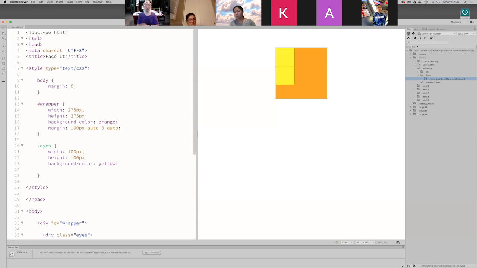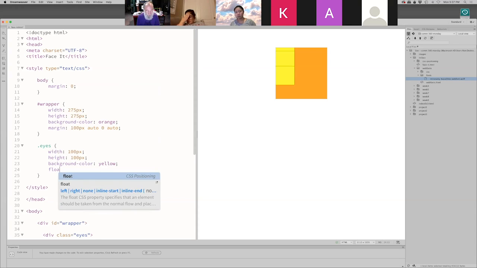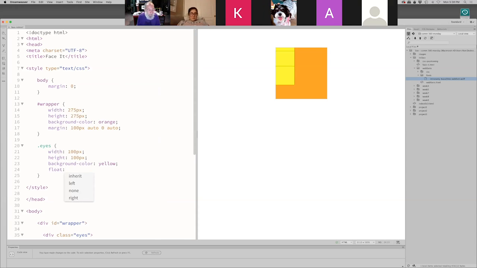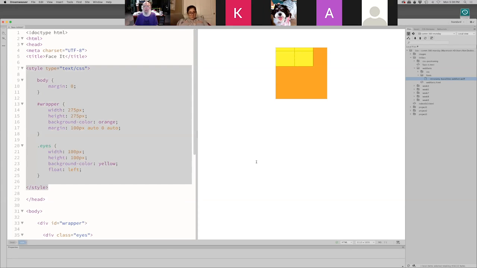So what do you define? Is it relative? Nope. It's not one of the new positions we've learned. It's an old one we've been doing for a while. The very first float. There we go. That's it. It's very simple. And so what we want to do is we just want to float these to the left. And now they can be side by side. Cool.